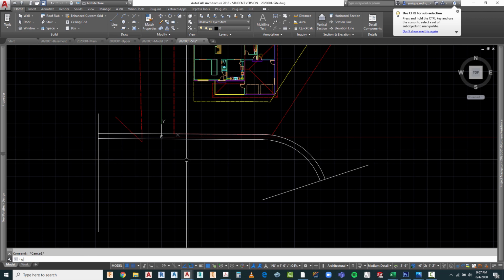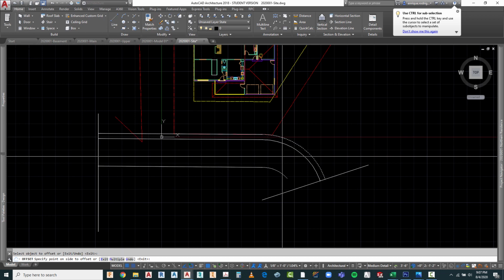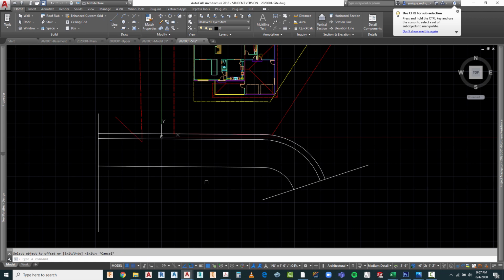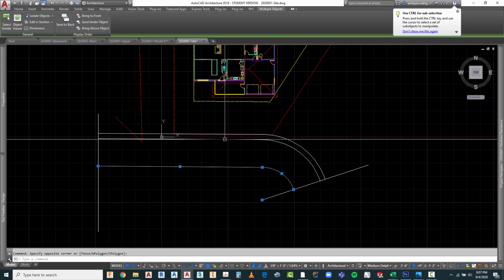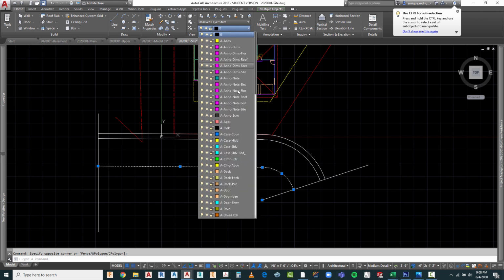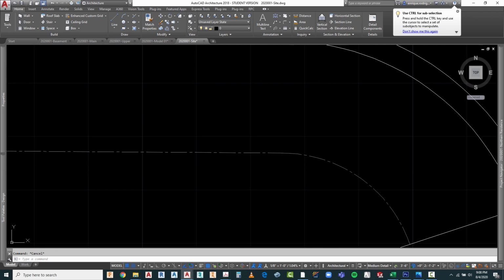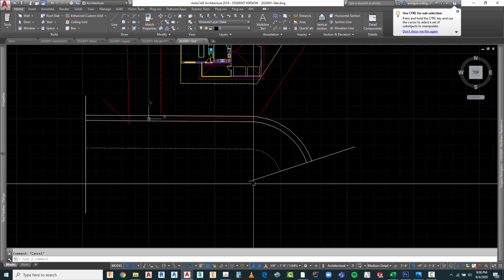So I'm going to offset this 25 feet. And that represents the center of the road. So I'm going to change that. Let's take a look at our layers, and there should be a road center right there. So I'm going to click on that, and now it's changed it to the right layer.